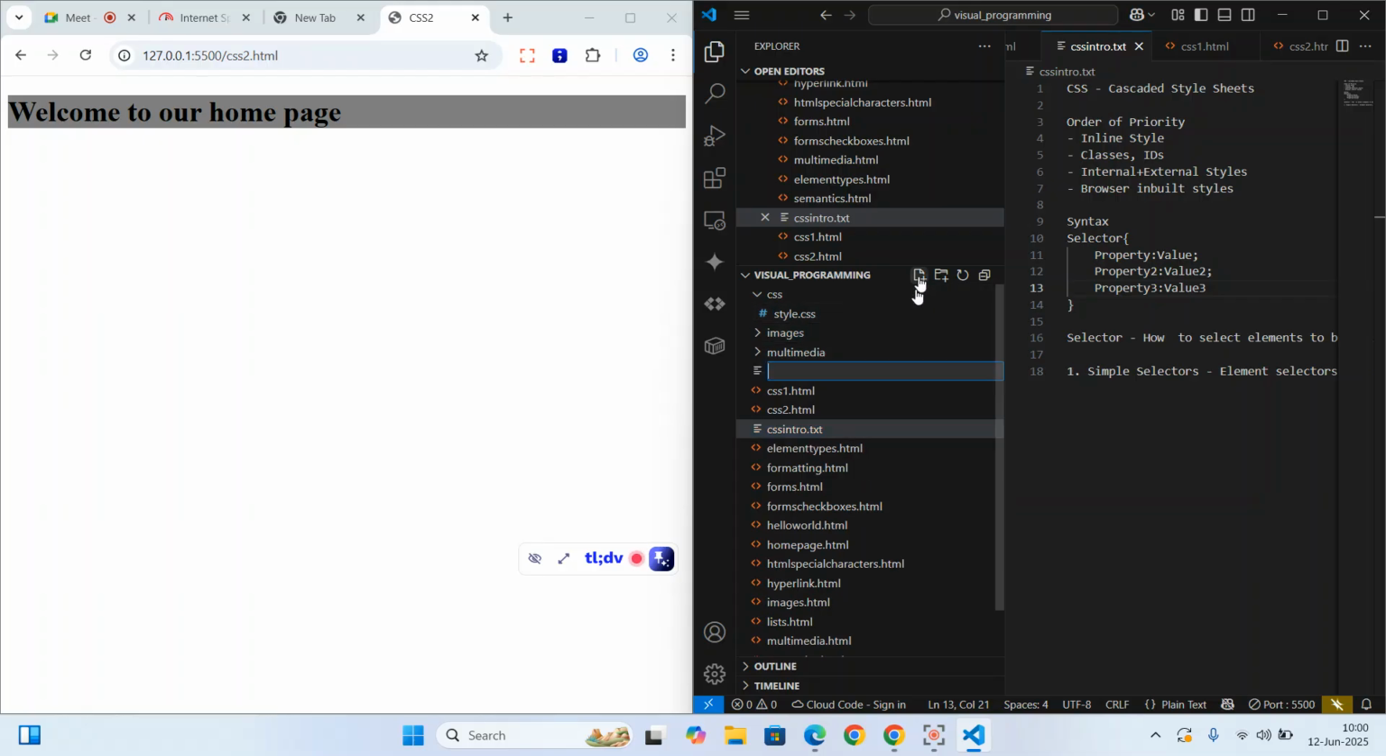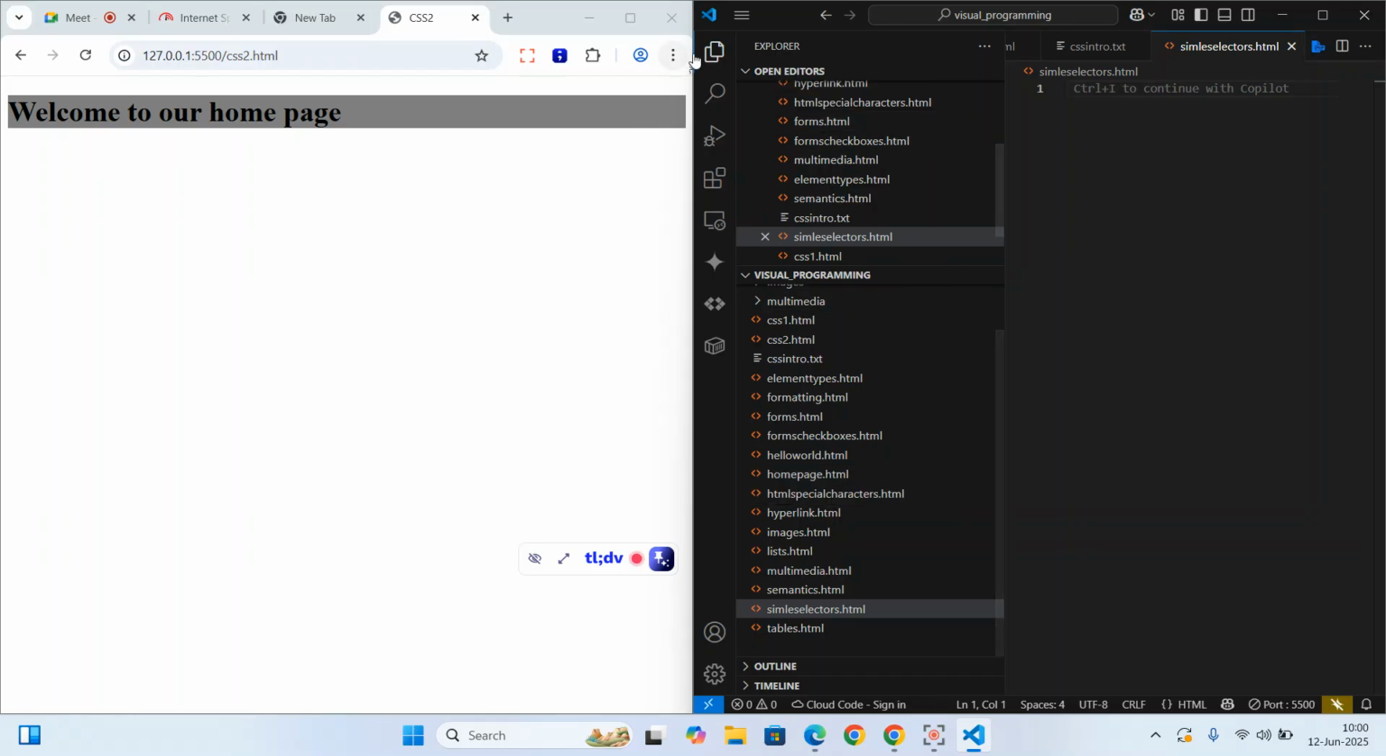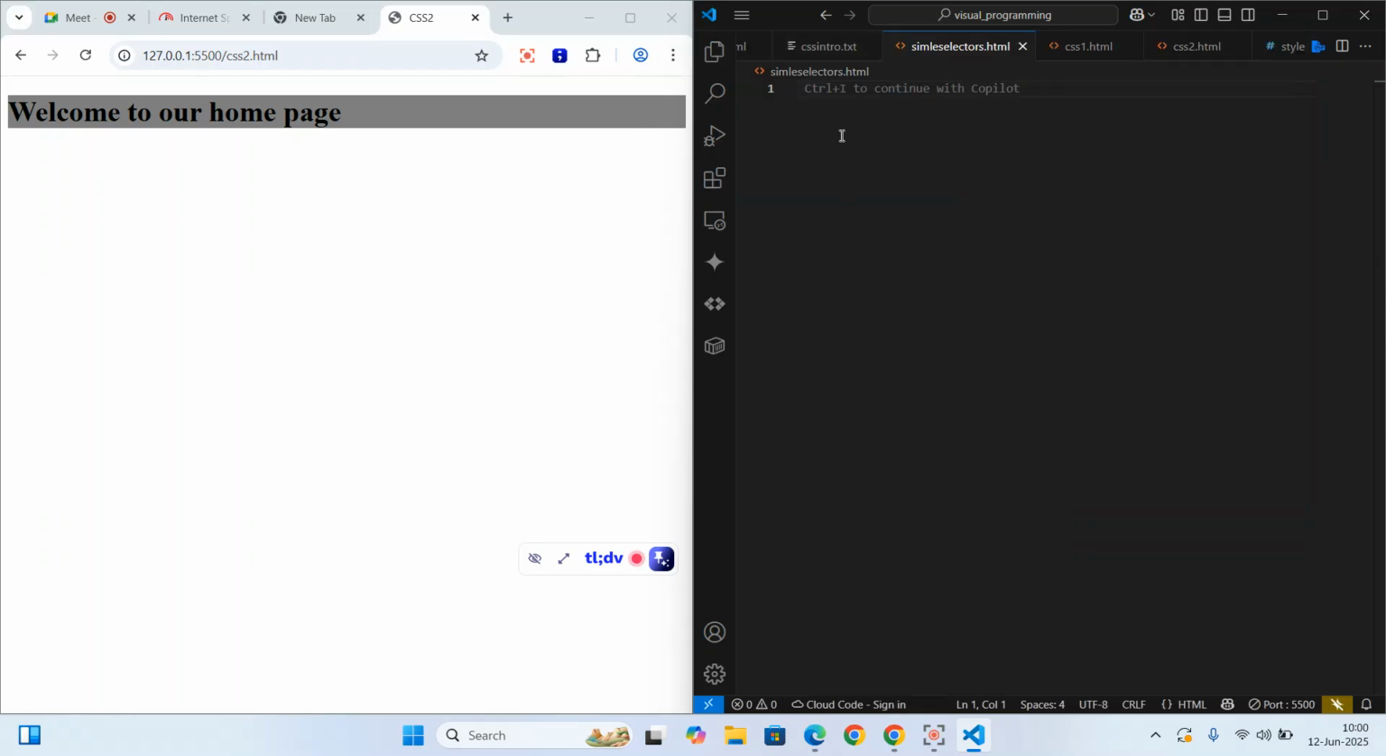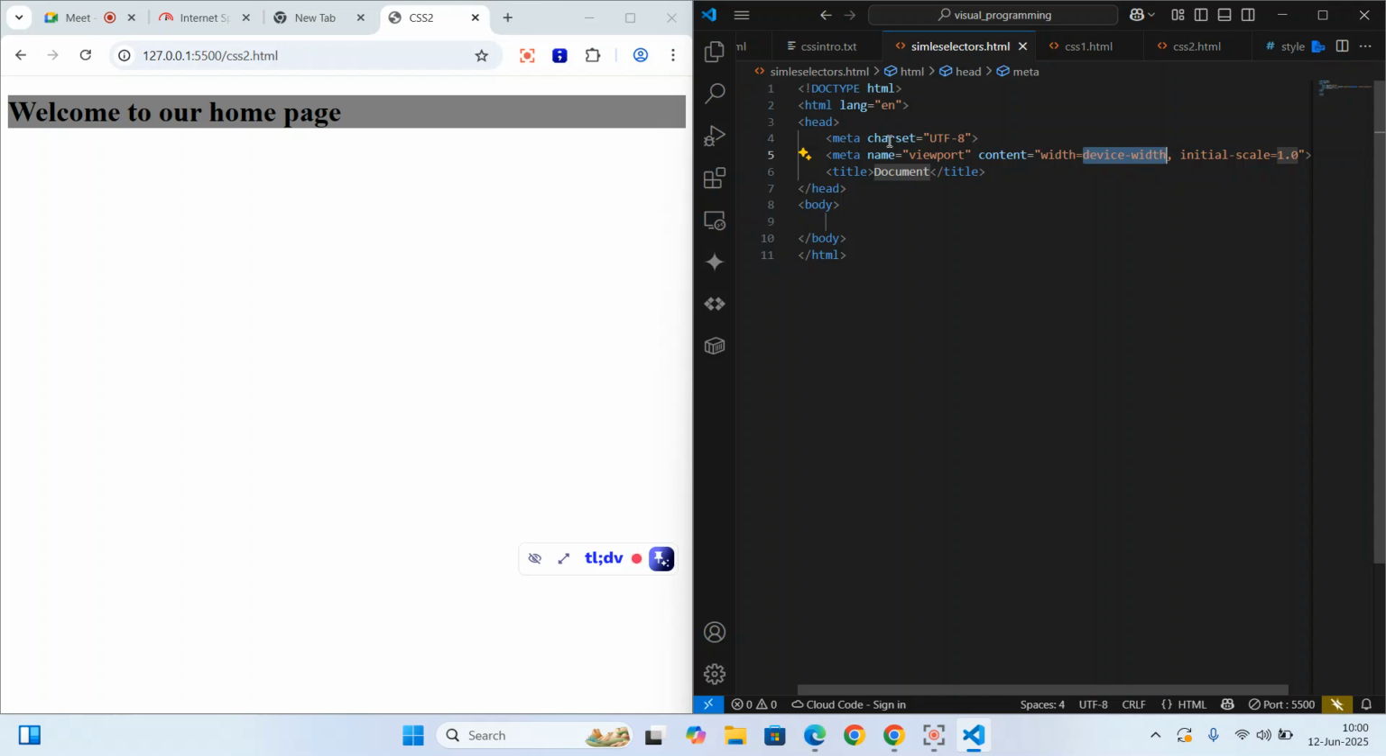So I'll create a file here and I'll call it simple selectors dot html, not css but html. The document is html. Then inside my html, I'll initiate Emmet and I'll say this is simple selectors. So on simple selectors, we said let's start with element selectors. Element selectors is what we have done before.